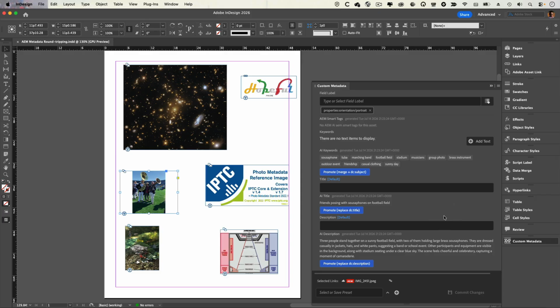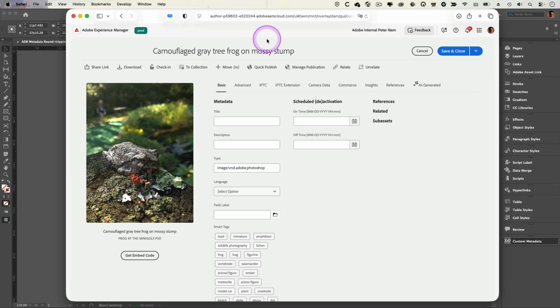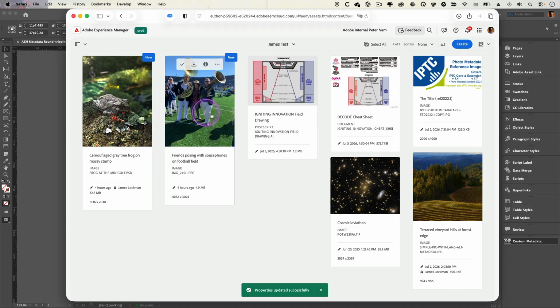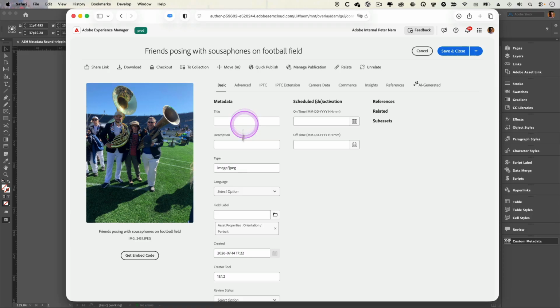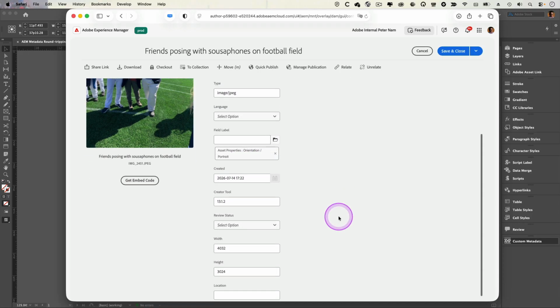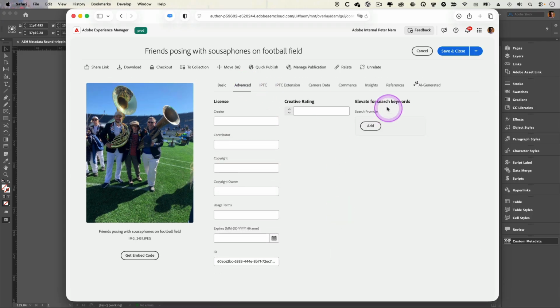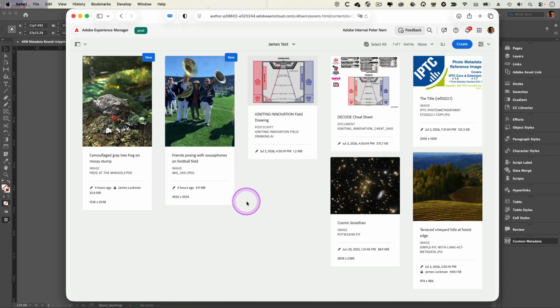Let's take a look at this asset in AEM just to confirm that that is what we see. So if I switch over to AEM, we'll just say save and close. It's going to go back to my folder. Here we are, and this is the one. So if we go and take a look at that, we can see that there's no title, there's no description. There is this field label. And then if we go and look at our keywords, where are they located? There should be keywords here, and there's no keywords, right? So let's just cancel this for now. We'll go back to this in a moment.